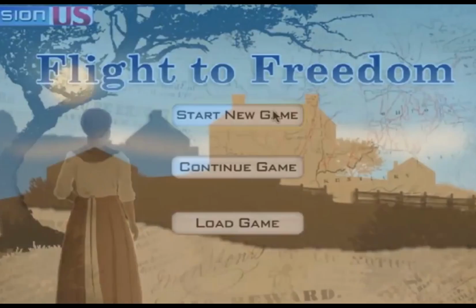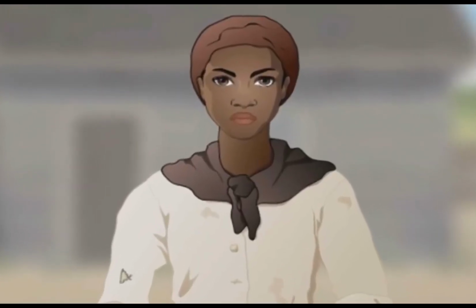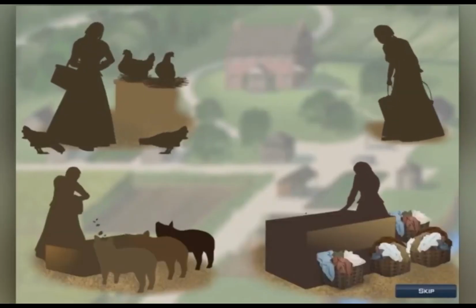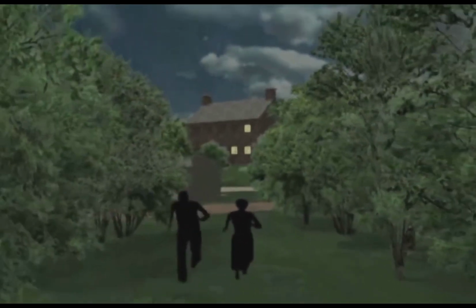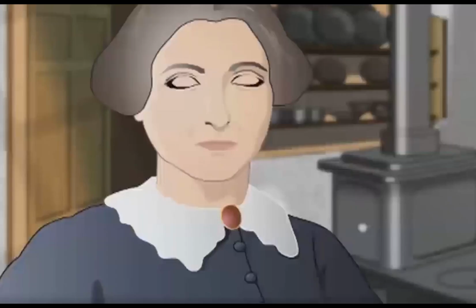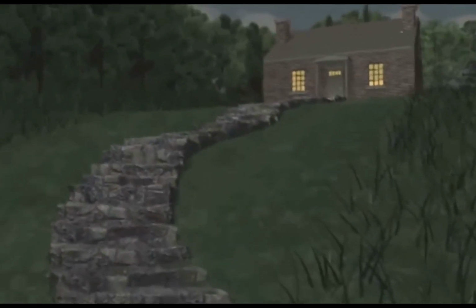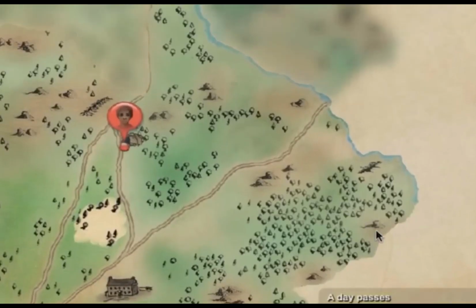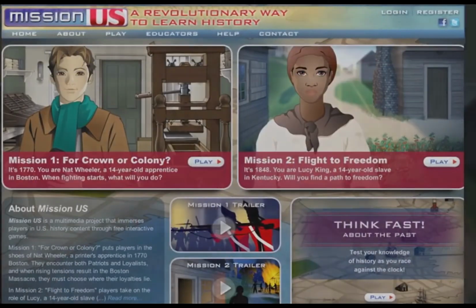The year is 1848. You are Lucy King, a 14-year-old enslaved on a Kentucky plantation. You want to escape, but how will you do it? We all help in different ways. And who can you trust? I'll have my eye on you. Can you find a path to freedom? Come in, quickly, or you're followed. Play Mission US online, an interactive way to learn history.